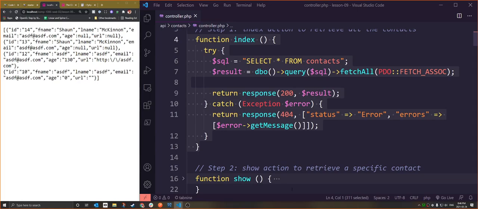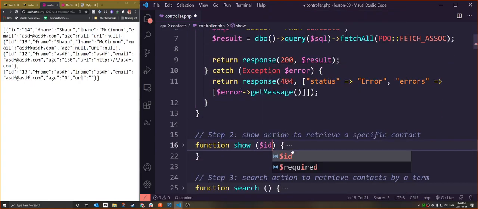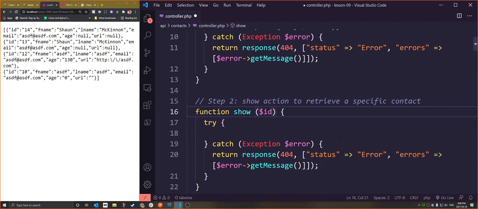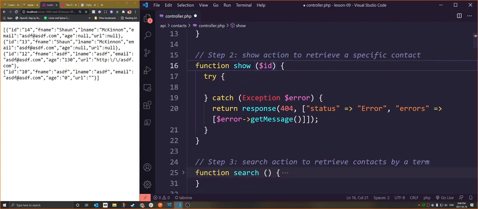So with show, we have a little bit of a difference as well, because in index we have no parameters, but in show we will have a parameter. We'll have the ID. And the reason why we have an ID is because the idea of show is to select one contact, not multiple contacts. If you're still writing out the function, I have pasted the completed version into the chat.